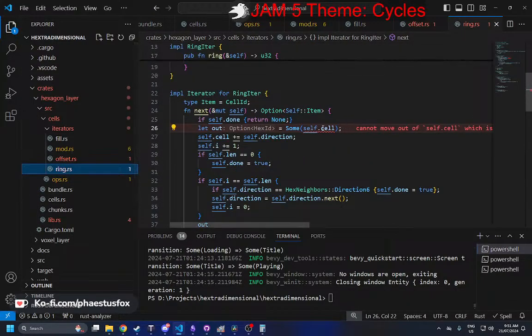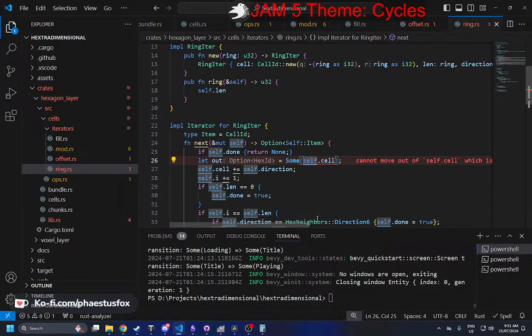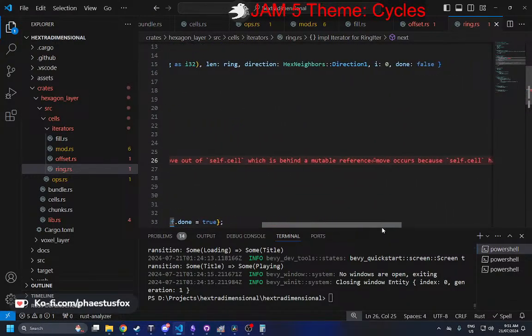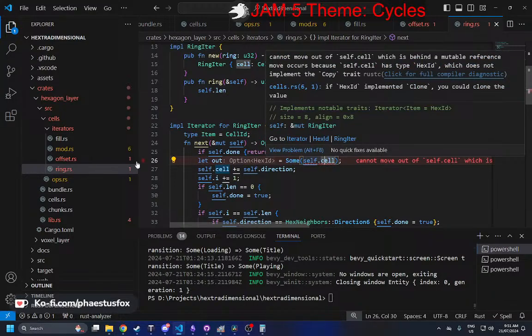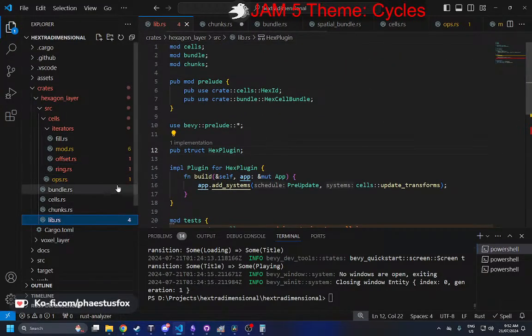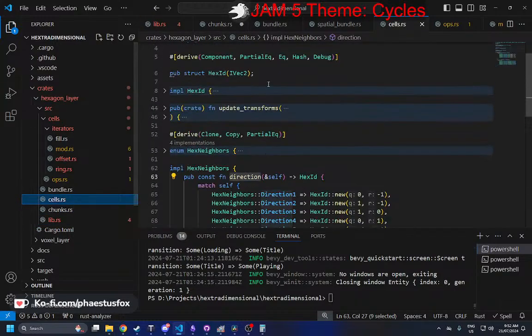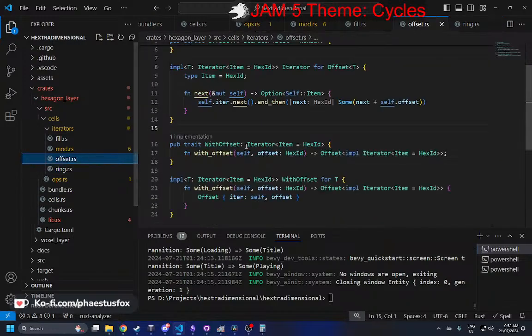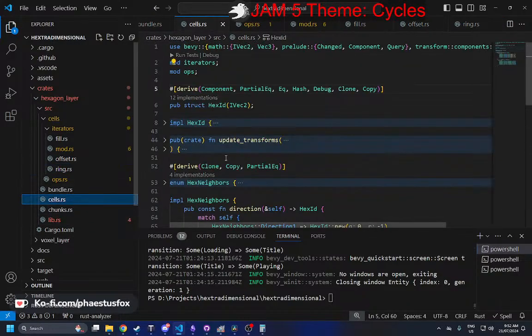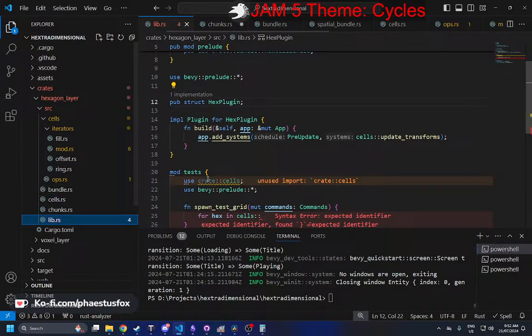Now apparently we're missing something, which is some self dot cell. What do you mean self dot cell? Well, this code works, so I don't know why you're complaining. It's not copy. That'll be why. It needs to be clone and copy. So cell needs to be clone and copy. And just input with fixed iterator. So now we go back to wherever we're running our test code.